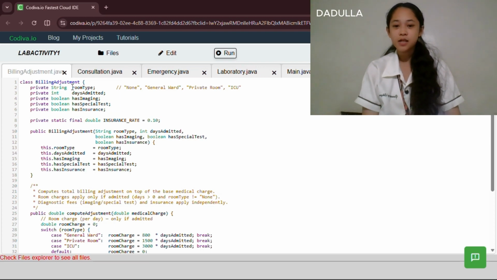Room type tells us the room the patient stayed in. Days admitted is how many days the patient was admitted. Has imaging and has special test indicate whether the patient had an X-ray, CT scan, or any special lab test. Has insurance indicates whether the patient can get a 10% discount.